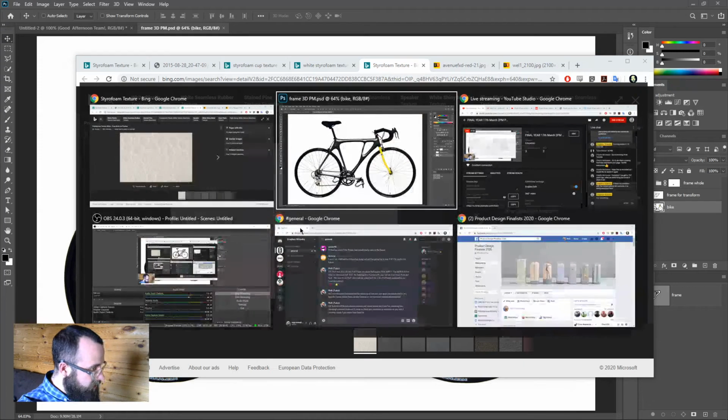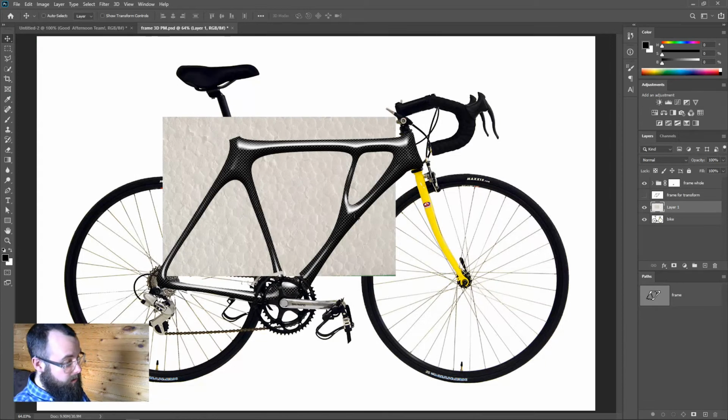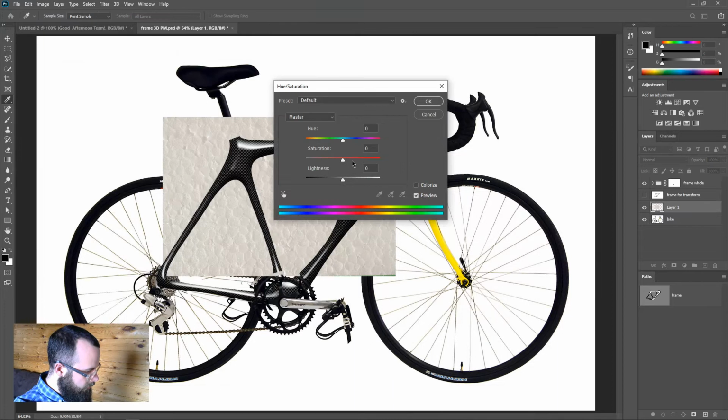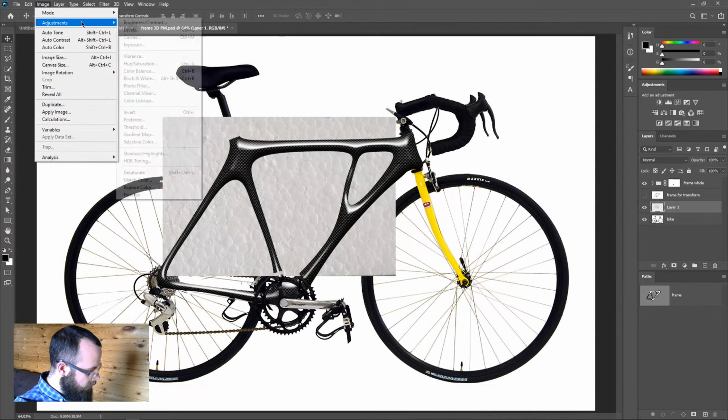So I'm going to copy this image, paste it in here. Obviously, it's the wrong size. So again, I'm just going to desaturate it a little bit and adjust the colour.